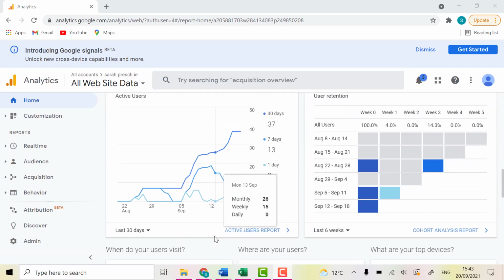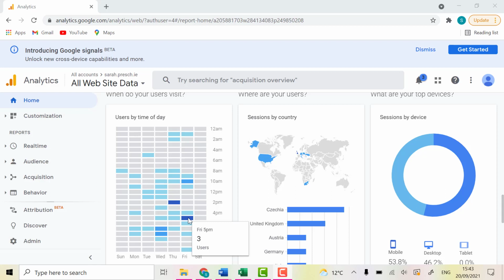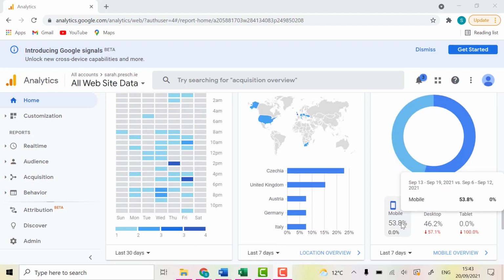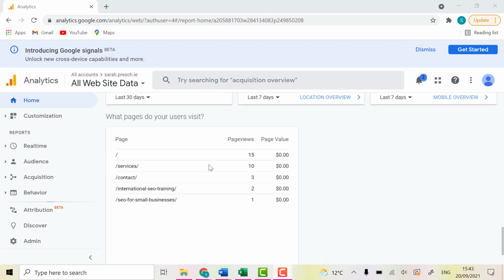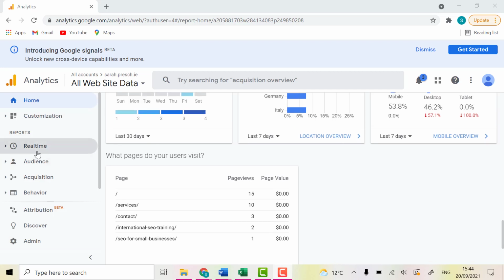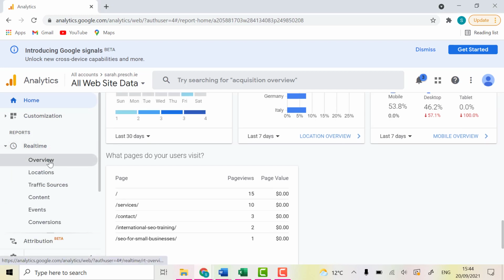Next, you can see things like what time they come to your website, which is pretty cool. You can also see where they come from and what device they're using as well. And finally, you can see what pages they visited the most, which is really useful so you know which pages are the most popular.